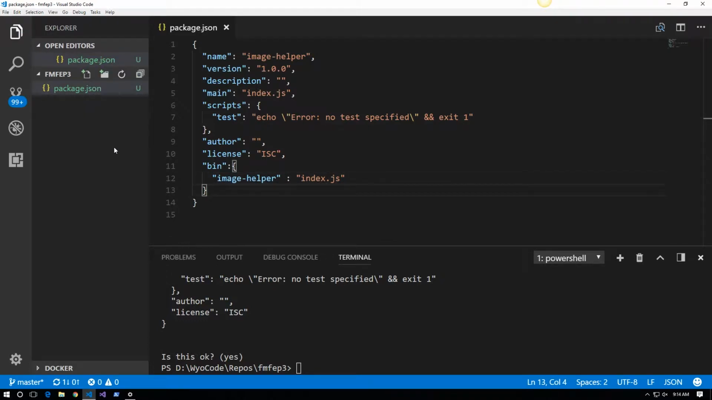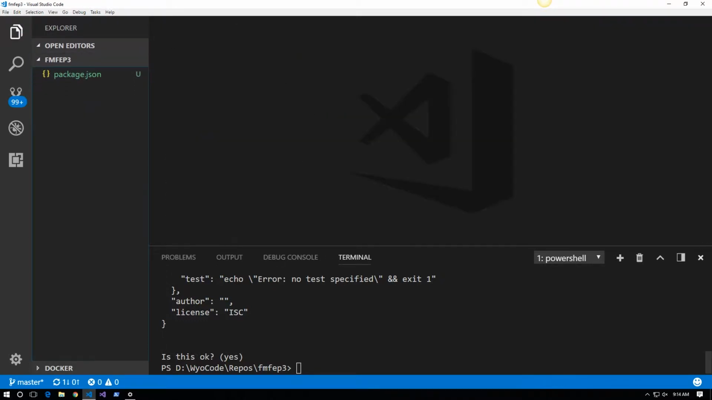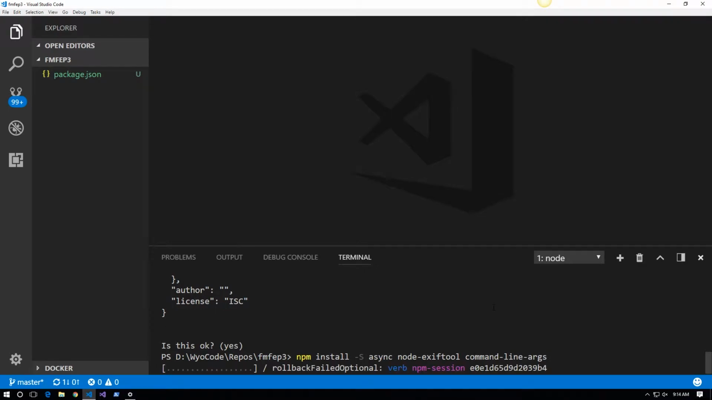The next thing we want to do is install all of our packages. And I already have a list of them here. We're going to install the async module, exif tool, and also command line args, because we want to take in command line. So we're going to go ahead and install that.